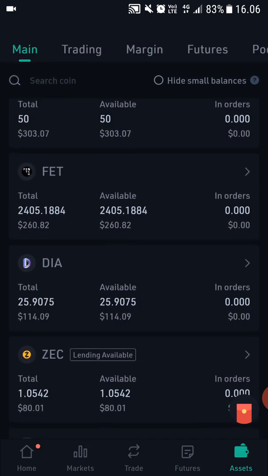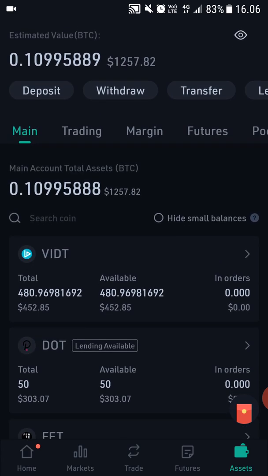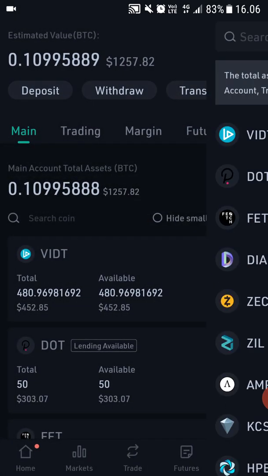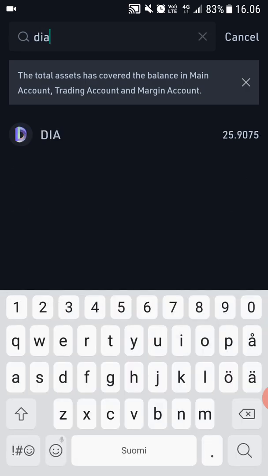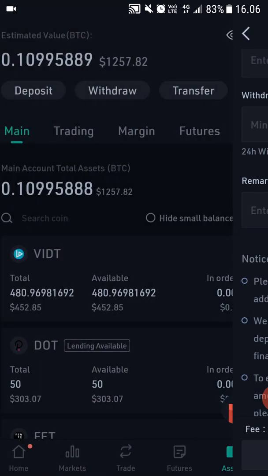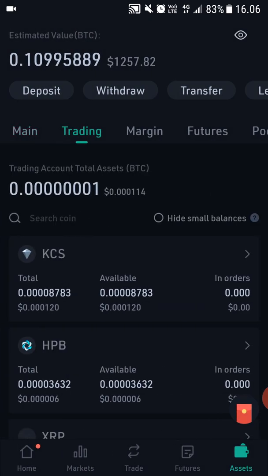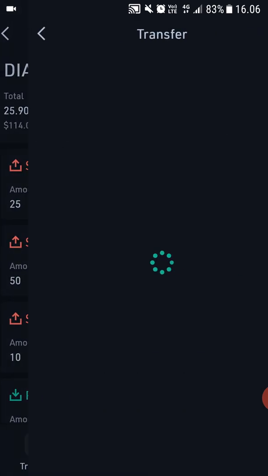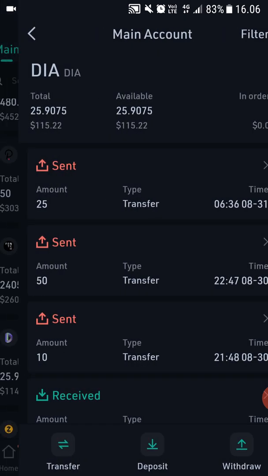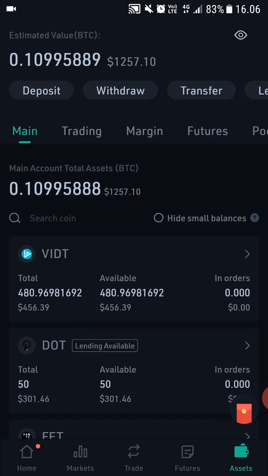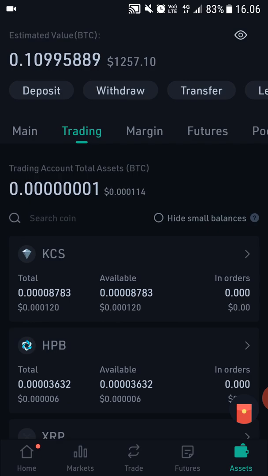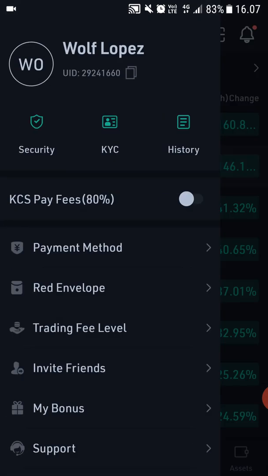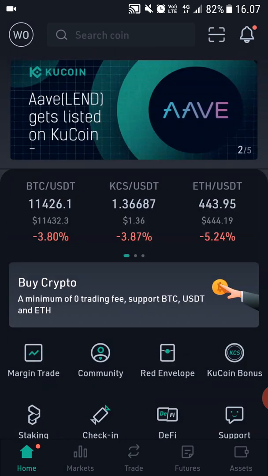Now if you want to withdraw that DIA, keep it in your main wallet and click withdraw, and search for DIA. When you click that, you can withdraw your DIA here. And if you want to keep trading that DIA, keep it in your trading wallet, so you can transfer it by clicking it on your main wallet and then clicking transfer, the same stuff. If you have it in your trading wallet, then you can just trade it. So that is how you buy DIA on KuCoin.